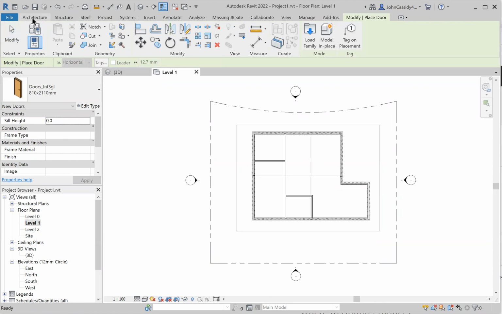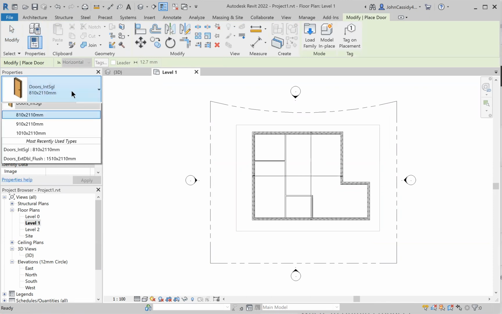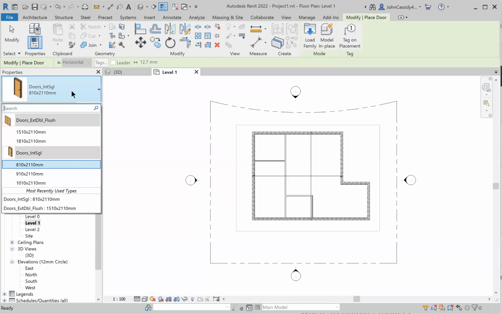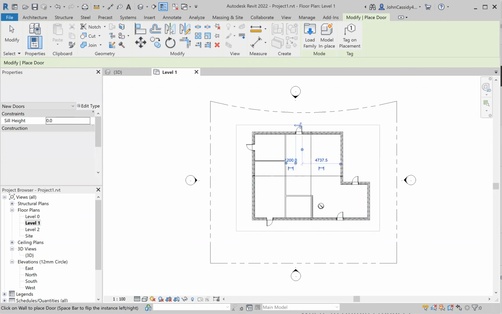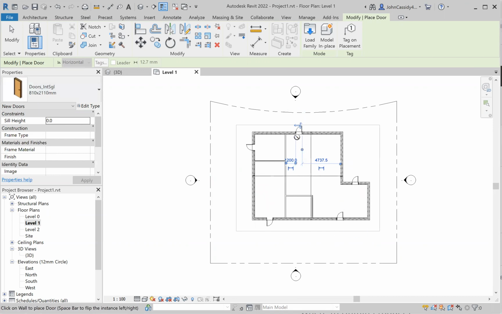So when I click on under architecture door, there's a few preloaded ones. I'm just going to choose one of the preloaded ones. It's fine. And just place some of the doors that it's already got. And you'll notice that as I move my cursor around, it flips them, and I can actually change that if I wanted to.